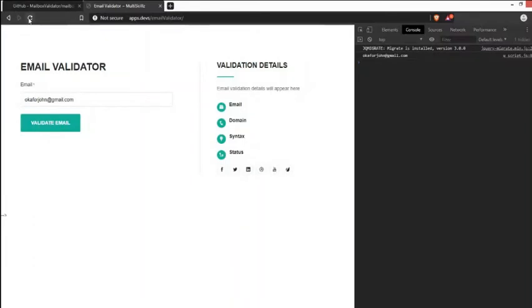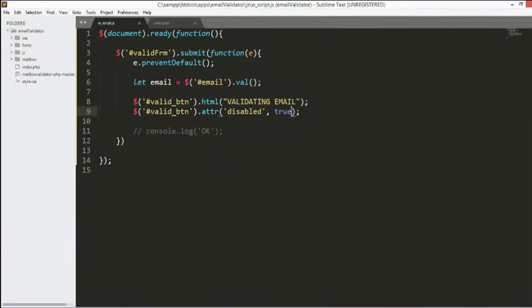So with this, let's check it out. It's going to work. Okay, it's actually working. The user can't click this thing again. It's disabled. So let's go back to some other stuff. So we have already achieved this.